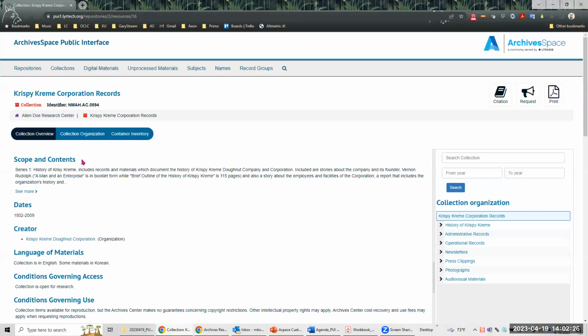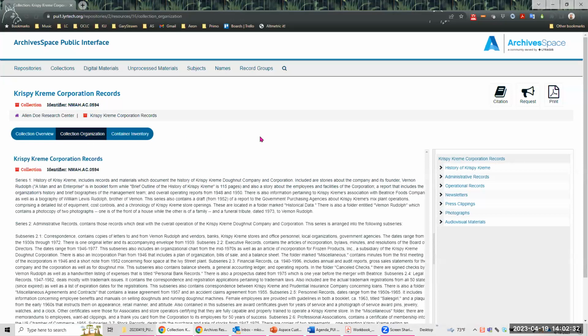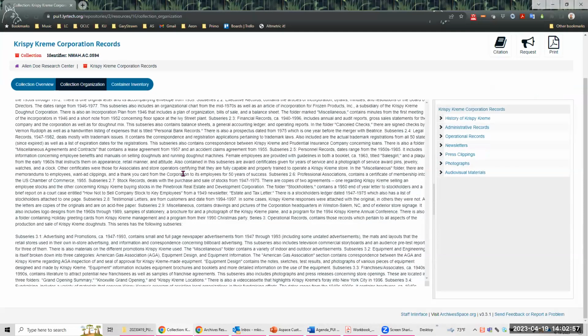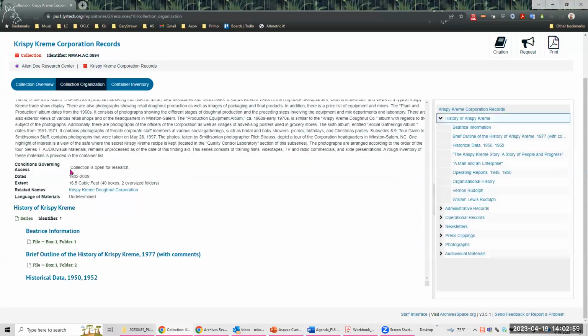Krispy Kreme, of course, has tons. So when I click on collection organization here, I get a very, very long page. You remember we looked at the series on the other screen, and it was more user-friendly because I could make it smaller and only read it if I want to. But because this view is an actual view of your finding aid, a scrollable view of your finding aid, everything is open. So here's that series, and I have to scroll down pretty far to get down here to the rest of the finding aid.